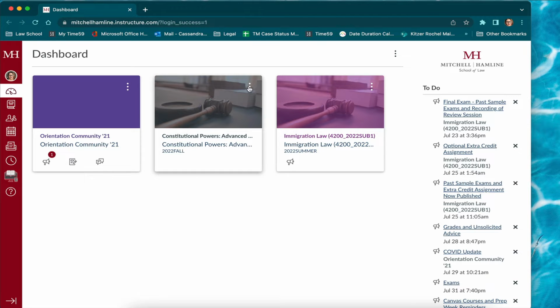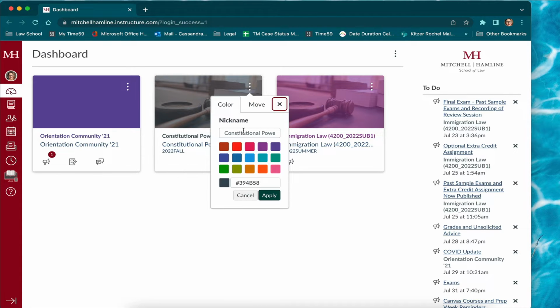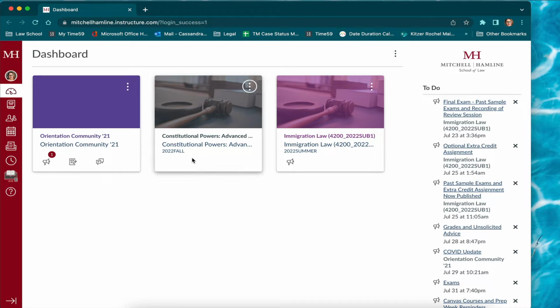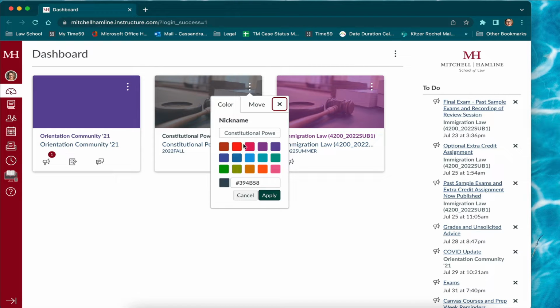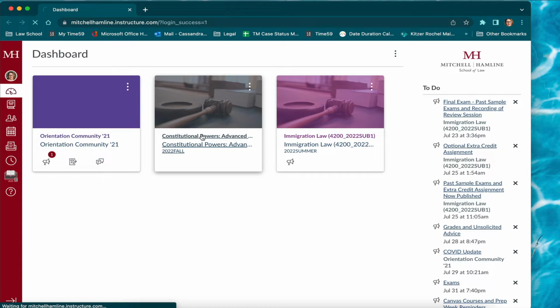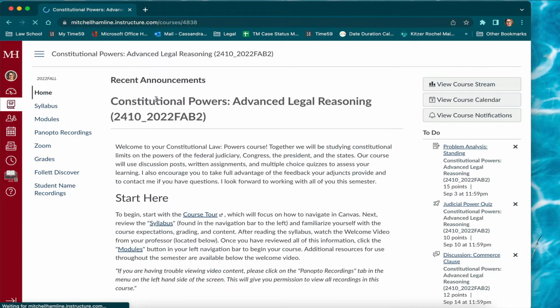First things first, we're going to set up Constitutional Powers. So I'm going to choose red for that color. And I try to color coordinate my folders and things by class. And so I'm choosing red. When it refreshes, it'll be red instead of that gray color.